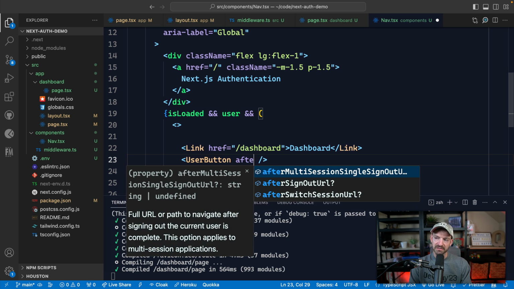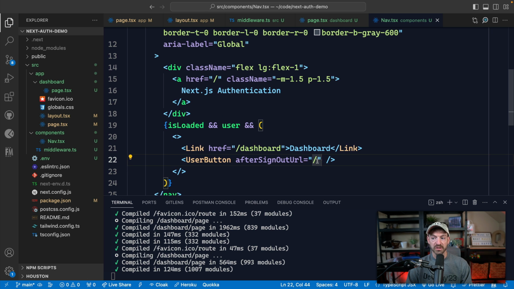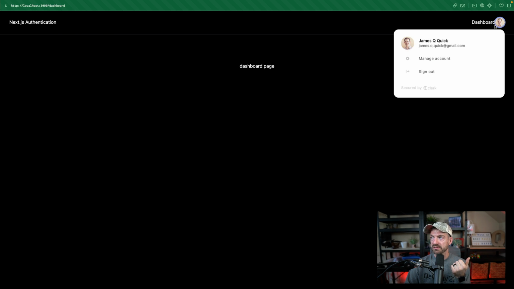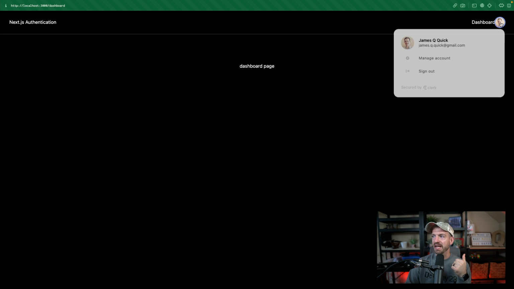Now, one thing we do have to configure is the afterSignOutUrl, or we don't have to, but we will here anyway. And that's where we set after the user is signed out, we want to redirect the user to the home page. So let's just see what this gives us. This gives us an icon in the top right with a picture of ourselves, and we can click on that and we can manage our account and we can sign out. So manage account pops up with all the account information that we can tweak and customize. That's really cool. And then also we have the ability to sign out from here.